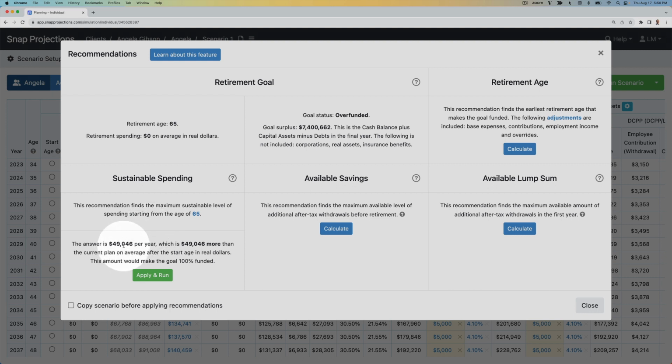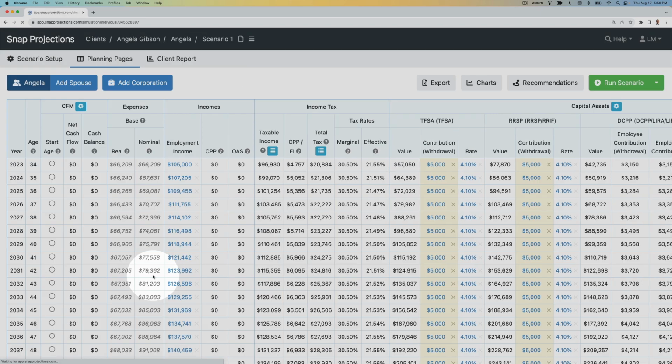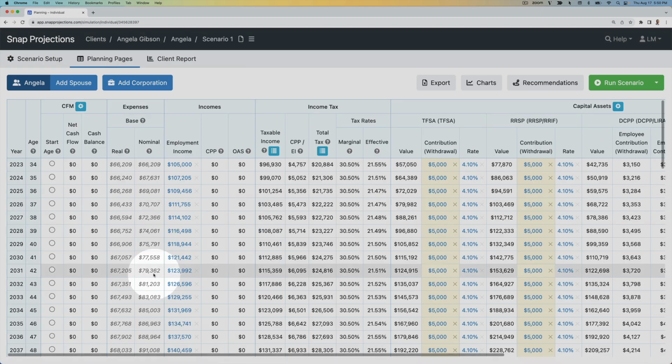So at her current savings rate and given her current starting point, at age 65, she could start spending roughly $49,000 per year, and that's in today's equivalent purchasing power. So the software is automatically going to adjust for inflation for us. She'd be able to spend $49,000 each year until the end of the projection at age 100. So I'll click Apply and Run, and that's going to enter in that target spending for us.